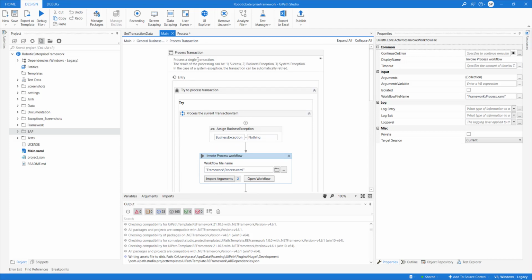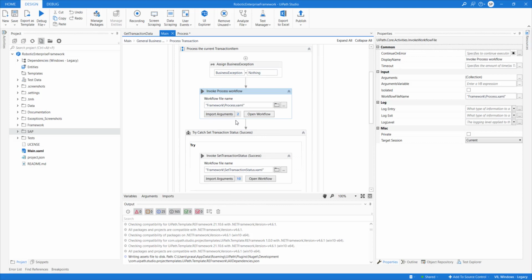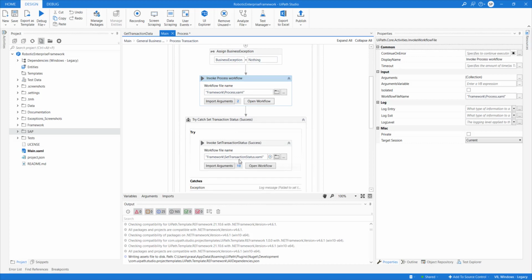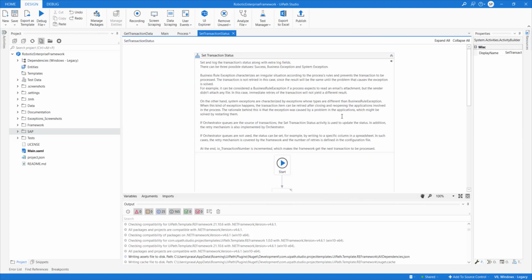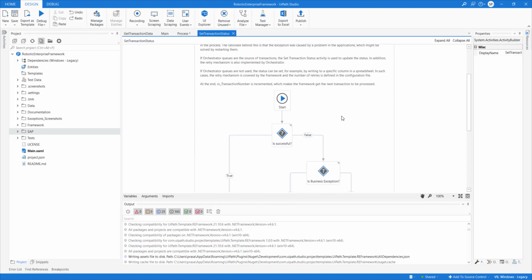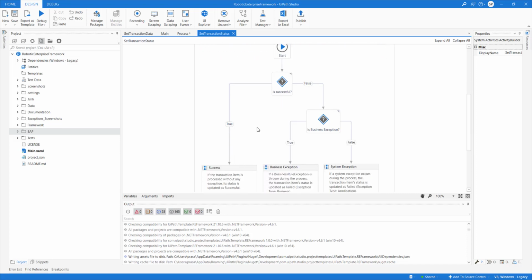In this process transaction state, this will be called, and once that process is called, it will call the set transaction status.yaml, right? Let's open this one. Okay, this is really important, and most of the interview questions will come from here, right? So what will happen here is your process will either fail due to a system exception or a business exception, or it will be a success.